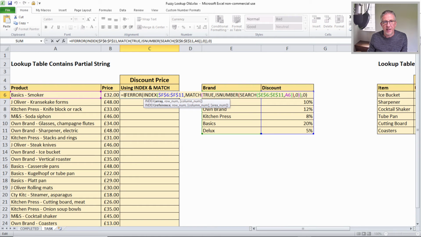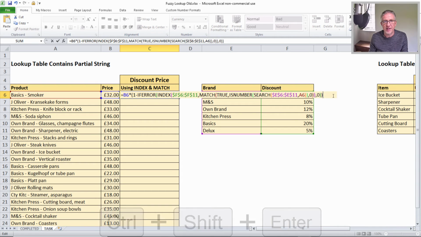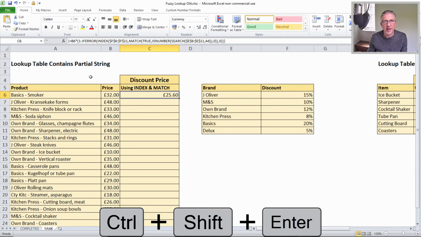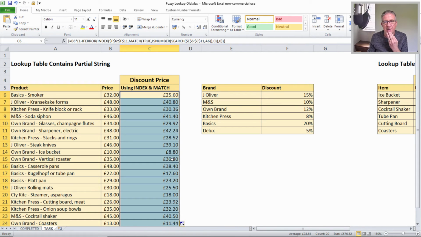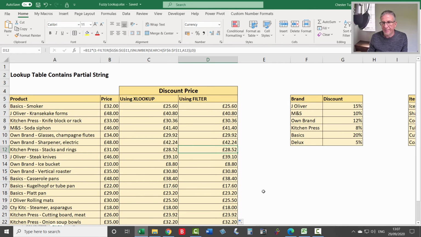So then I can do my calculation. I can say the price times 1 minus IFERROR, close the bracket. Don't forget to do Control Shift Enter to create an array formula. You see, you get your brace brackets when you do that. Copy it down, and I get my discounted prices. Okay, right, let's move on to the next scenario.